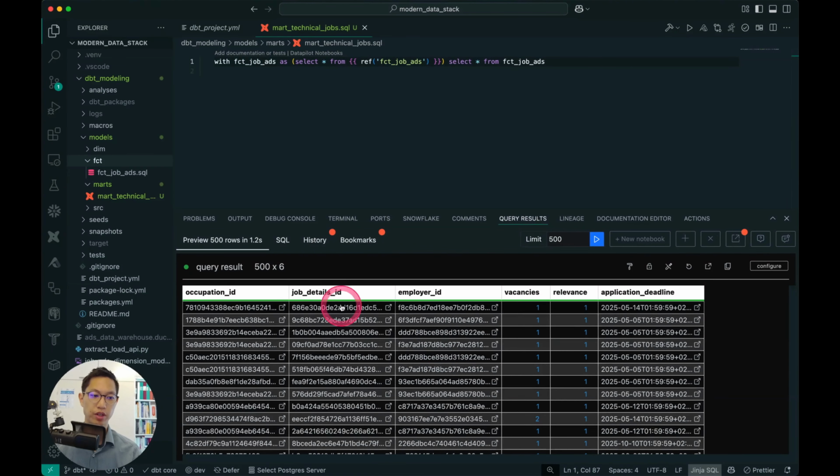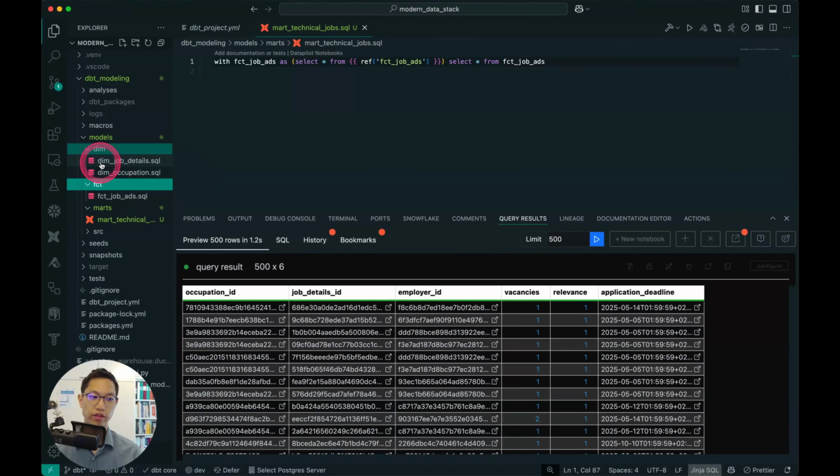As you remember, these are the IDs, the surrogate keys for job ads, job details ID and employer ID, and then you have occupation ID. With these you will be able to join to the dimensional tables, so this is quite cool. Look at what we have in our dimensions: we have dim job details and we have dim occupation, right?